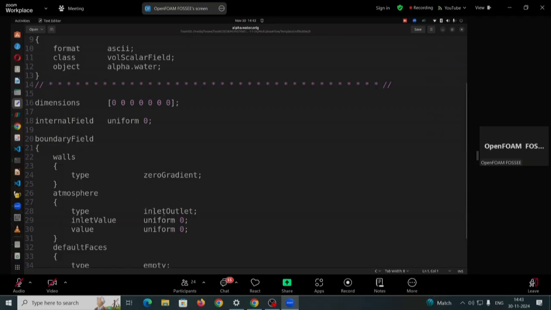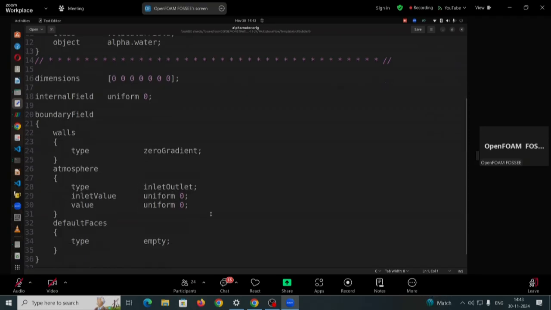Then for the atmosphere, we are giving an inletOutlet type of condition. We are saying that we are allowing for reverse flow, and if there is reverse flow, then alpha.water will be zero. That is what we are trying to say over here.